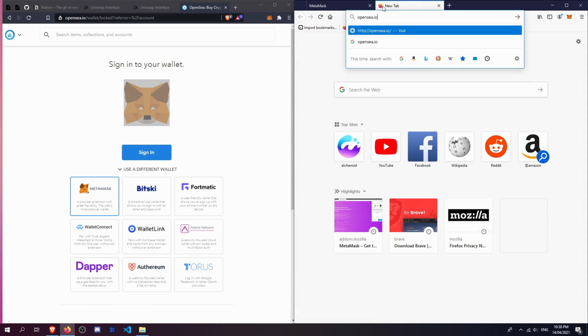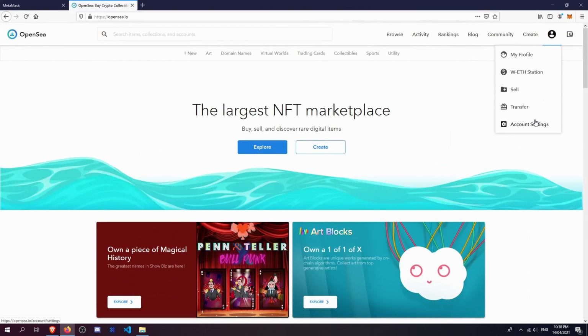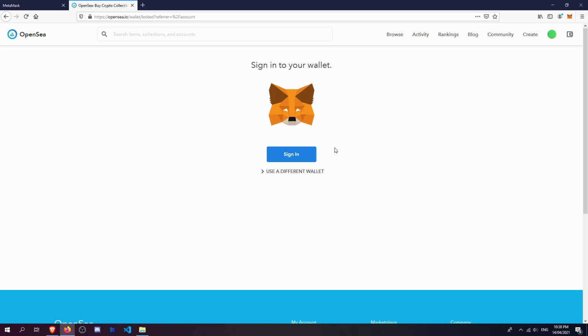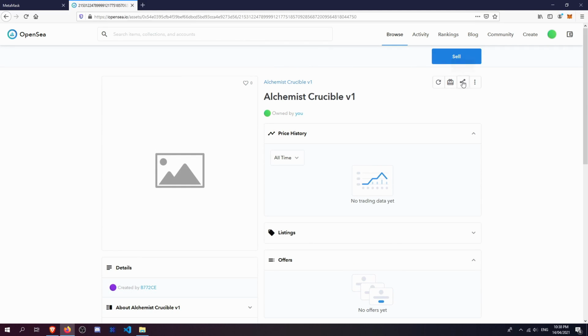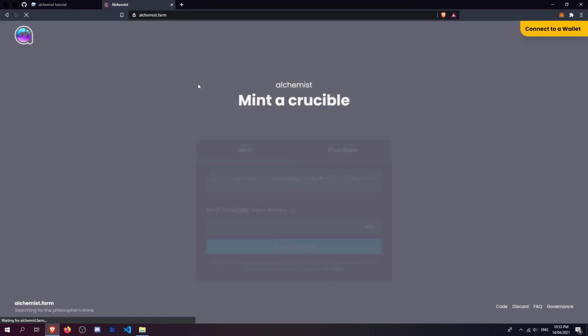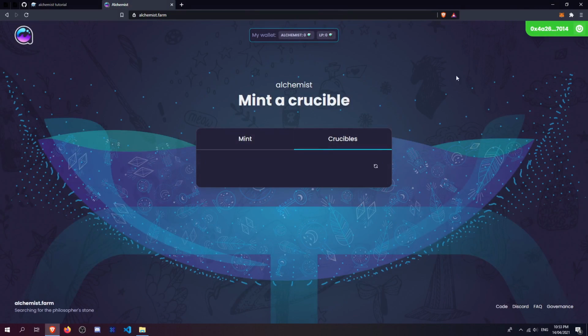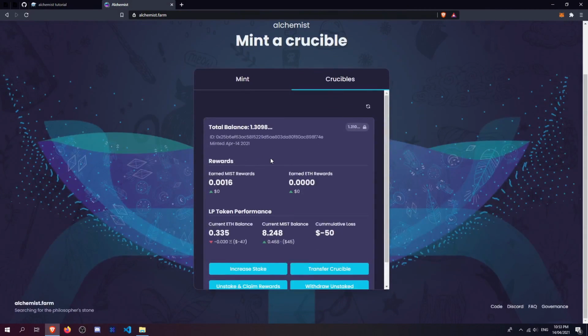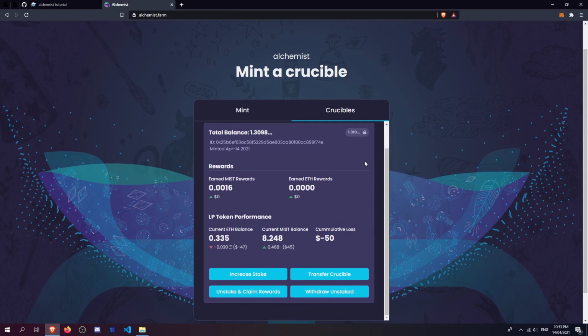You can then go to OpenSea.io, connect the MetaMask wallet that contains the Crucible in order to view it here, and also use this to transfer the Crucible. Now, if you go to alchemist.farm, connect your wallet, you can check your balance and rewards here.